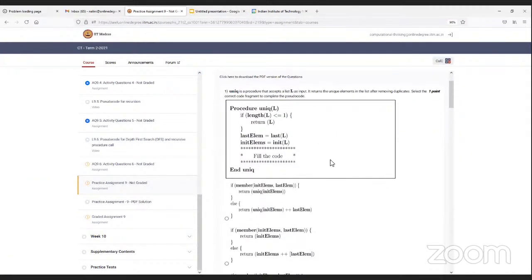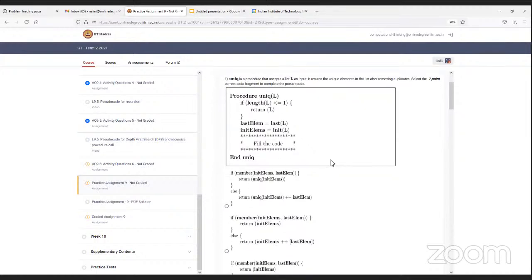No, it is not there. Practice assignment solutions are not there. Are you from the April qualifier people or your term 2 people? We are April qualifier people. Okay. In the term 2 page, it's there. But for the April qualifier people, I think it's not there. Okay, we will definitely upload. Okay, thanks for this information.